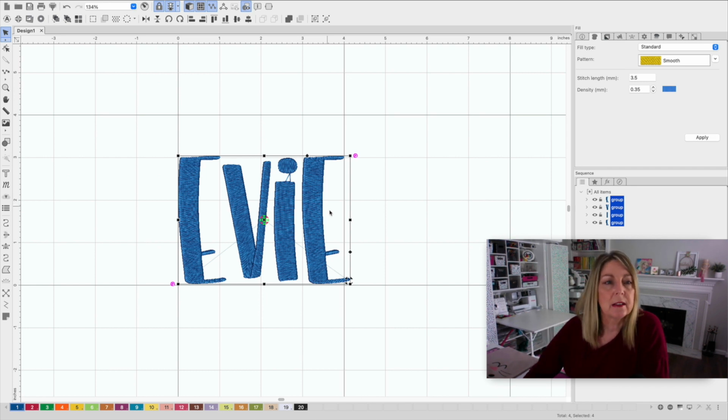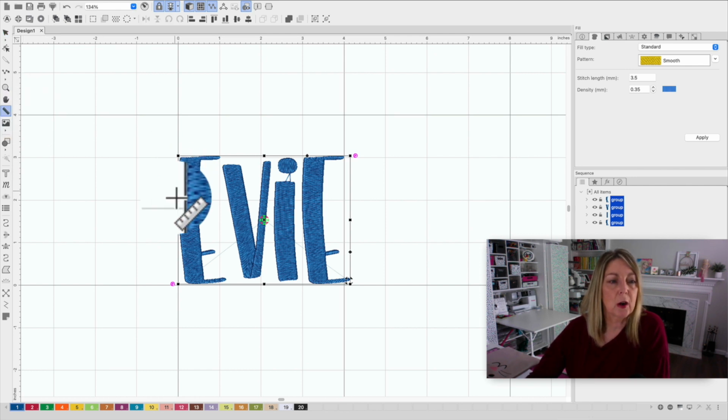So I want to see exactly how big this is. It looks to me to be about 4 inches just by looking at the grid, but you can also just grab this little ruler that looks like a comb and go from one side to the other. And it's about 4 inches wide. And that looks perfectly fine to me.